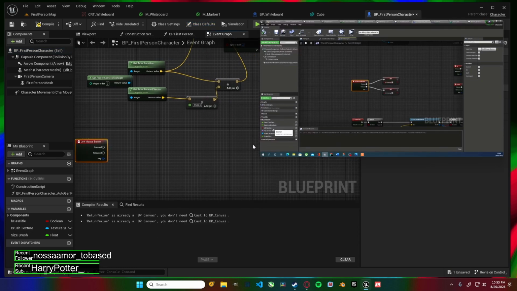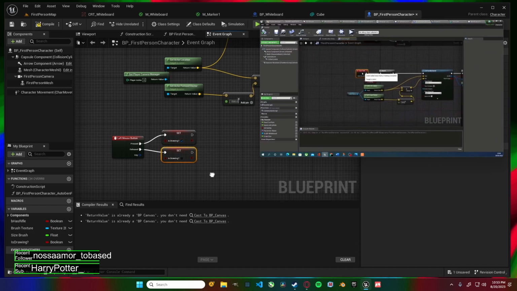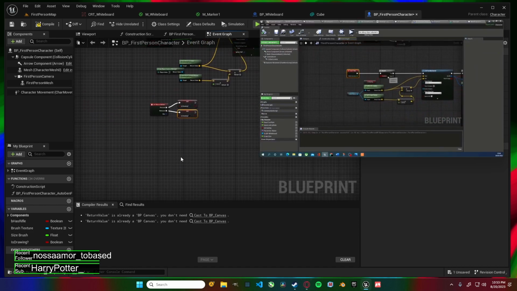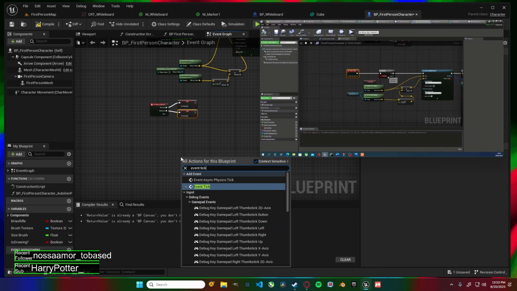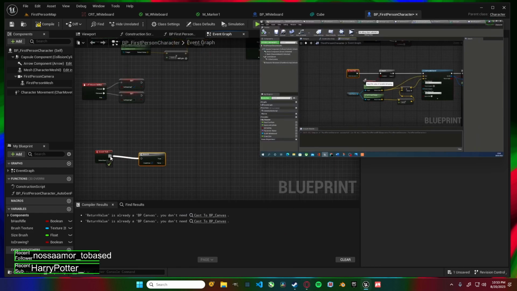Left mouse button. Created a variable down here. Oh yeah, is drawing? A boolean that is just called is drawing, where on pressed, is drawing is true, and on release set to false. And then I've got an event tick down here. Event tick, okay. And we're going to do a branch to check if we are drawing.